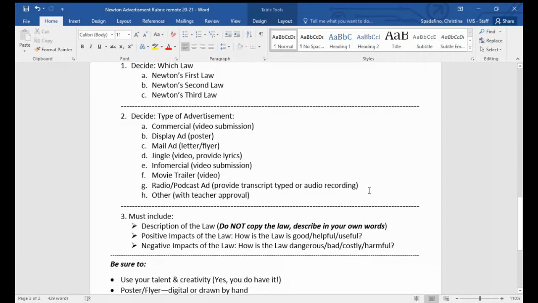Radio podcast ad. So if you listen to podcasts, there are ads, there are commercials for those podcasts. Go ahead and do that. If you want to actually have a podcast about Newton's laws, go for it. That'd be great. And that's what we mean by other.